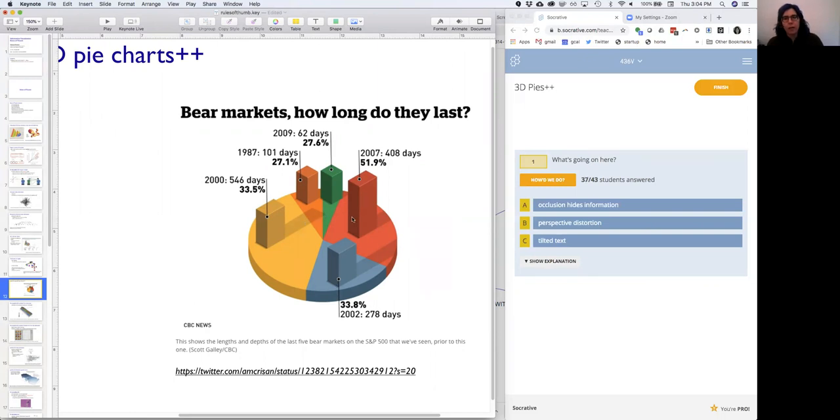Now, are we actually seeing occlusion? This green thing is not blocking the orange thing. The red one's actually not blocking the yellow. So in this case, we're not actually seeing an occlusion problem. So although 3D pie charts are not a great idea, and sticking bar charts on top of 3D pie charts is an even weirder idea, the problem here is not occlusion per se.